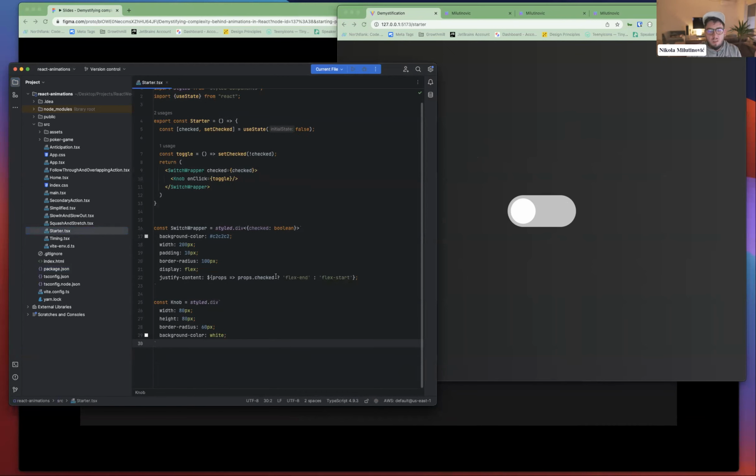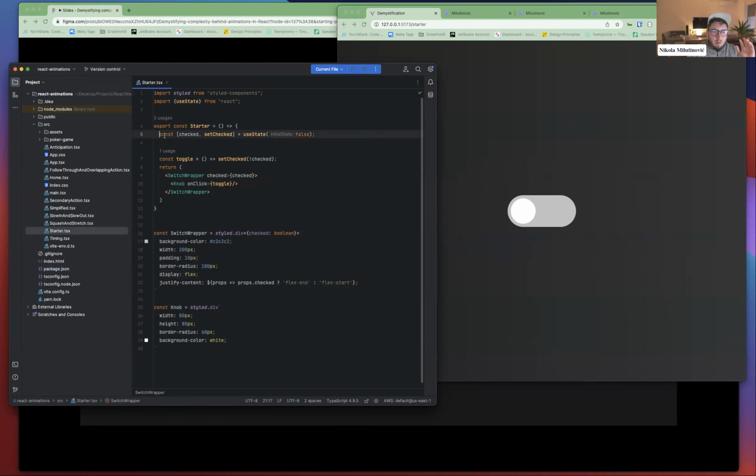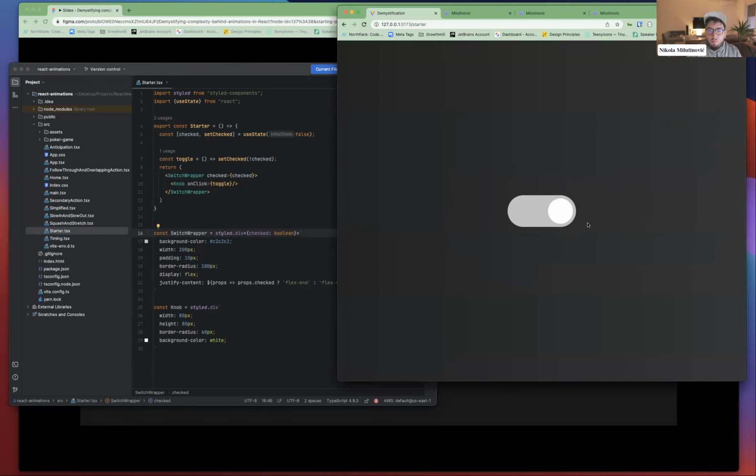As you can see here, this is one way of doing that, nothing special. We're tracking whether something is checked or not. And when we click on it, we are basically toggling that. And based on that, we're flexing to the end or the start. This can be done in a million different ways. This is just one of them, so it's not that important. And obviously there is no movement to this. This is just blinking. There is no animation, and obviously it's super boring.